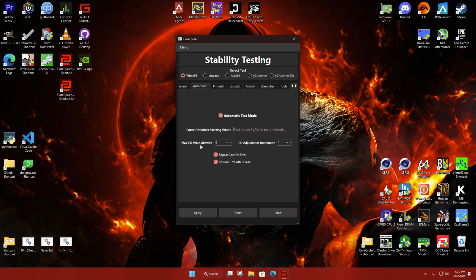Max curve optimizer allowed. So say you're starting off at -25 and core 0 keeps failing and adjusting. So if core 0 fails a test, it'll automatically adjust by this increment. You can adjust it to 5, whatever. So if core 0 fails, it'll go to -20. If it fails again, it'll go to -15. If it fails again, it'll go to -10.